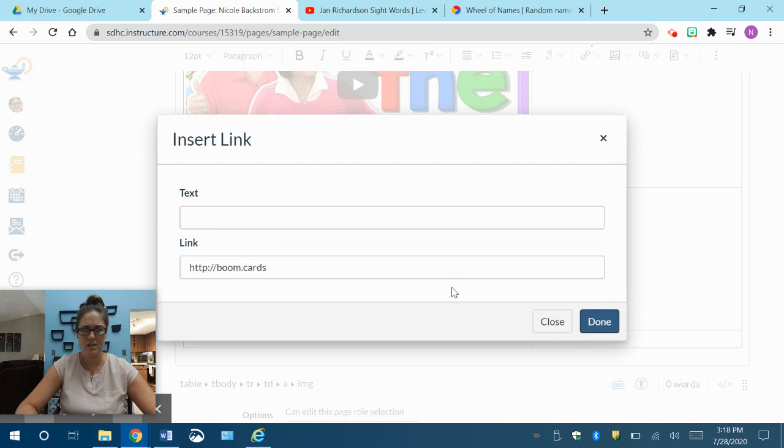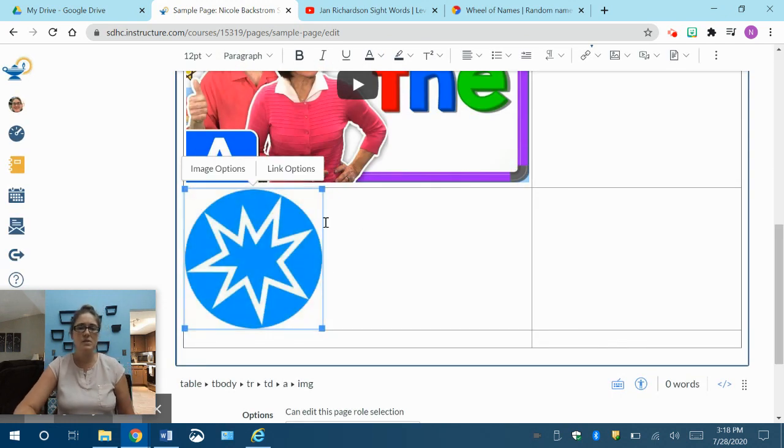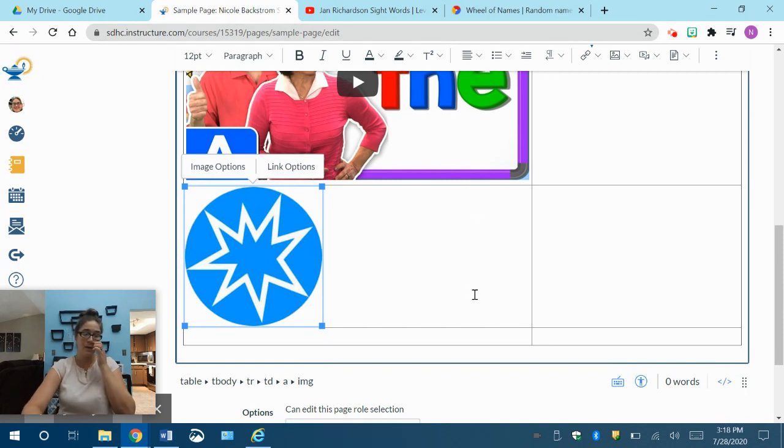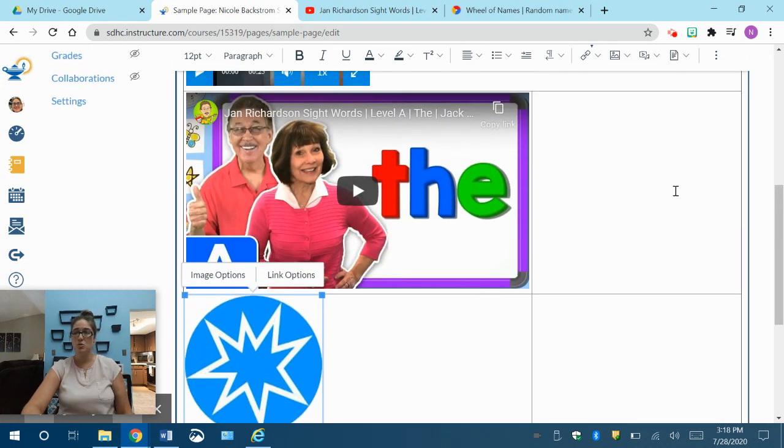And we'll say that this, I don't know if that's okay. So then it is now linked. It has a link to Boom Cards and it's an image. When they click on it, it's going to bring them into the Boom Cards account where they're going to sign in. Okay, how we have it all set up.